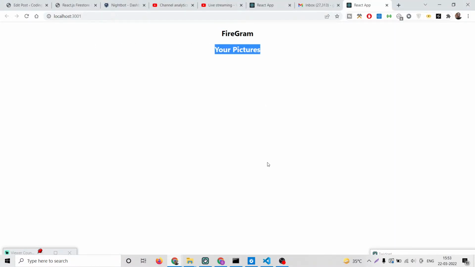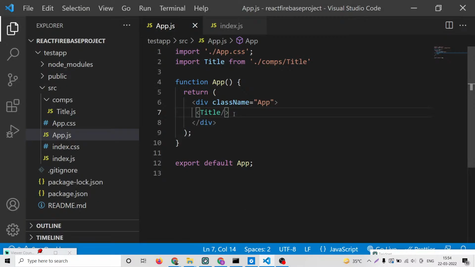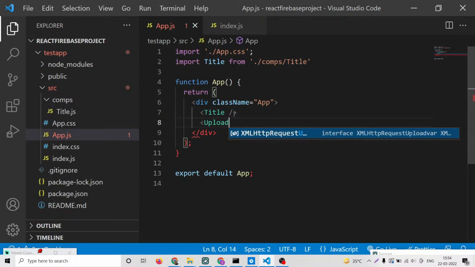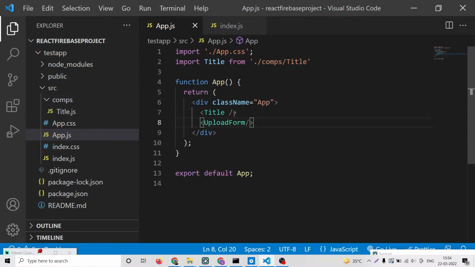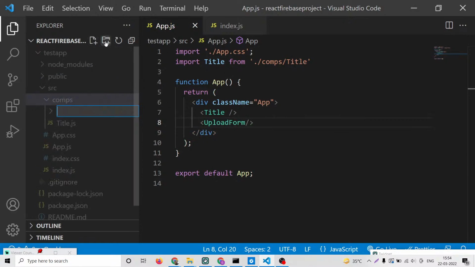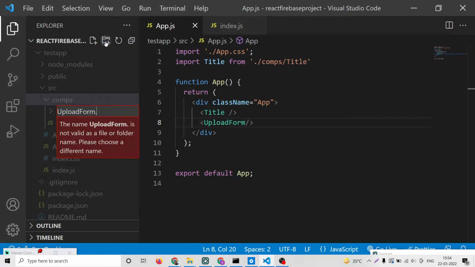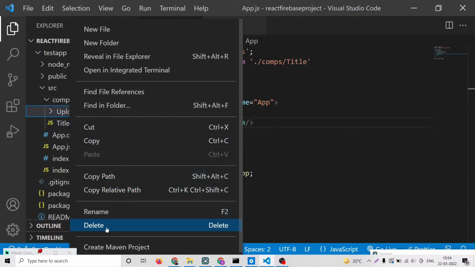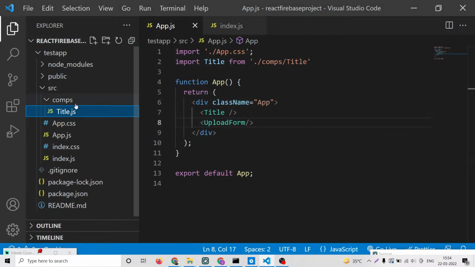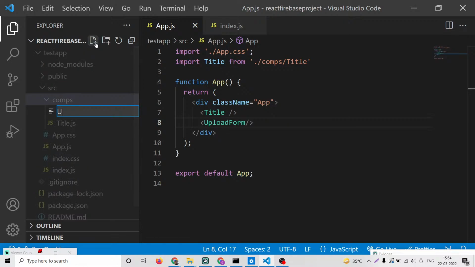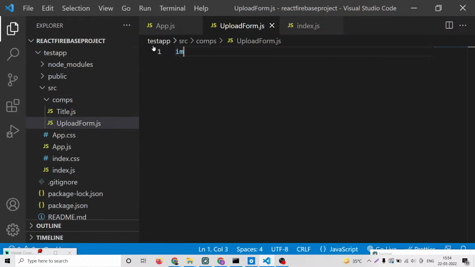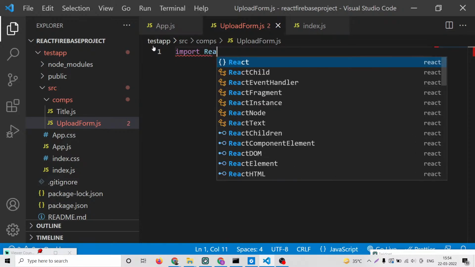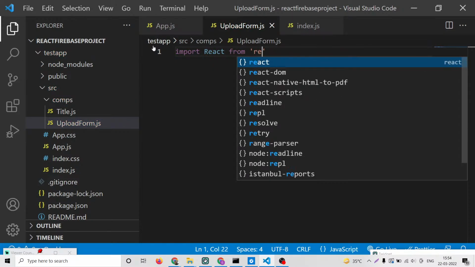Firegram, your pictures. Right here, guys, we need to add the second component, which in this case will be the upload form. Right here inside the comps folder, we need to create a second file which will allow the user to upload the file. So this will be UploadForm.js. Once again we need to import the React library from the React framework, like this.